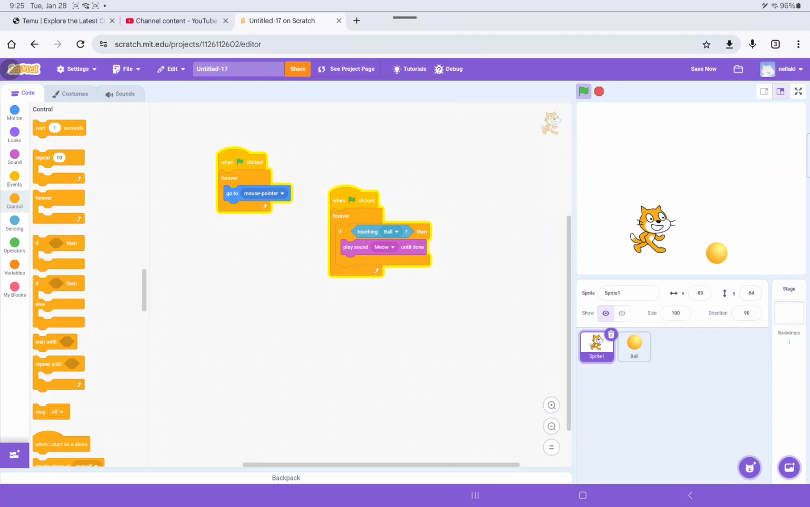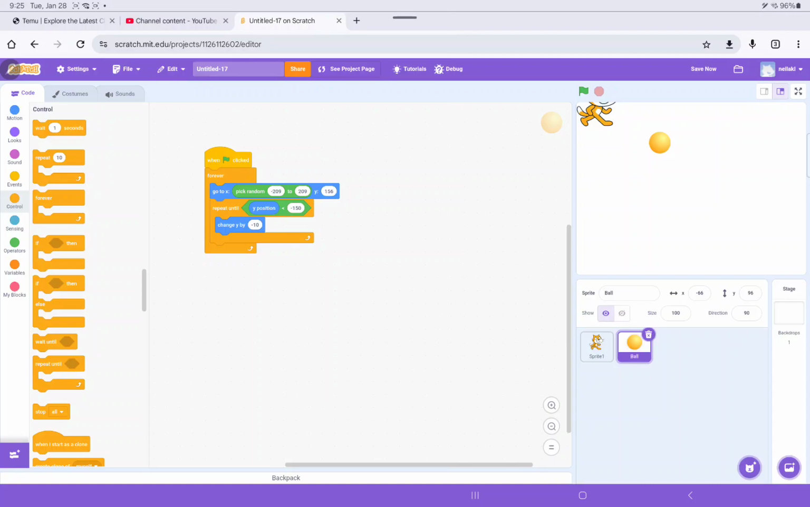So this is our fun game we created, where if the cat touches the ball, we make a meow sound. The most important blocks we used are a forever block for the cat, and also a forever block for the ball, because we want the ball to keep coming down and then go back up and do the same thing. Otherwise it's only going to do it once, and that would not keep the game going. So yeah, this is a fun cat and ball game.